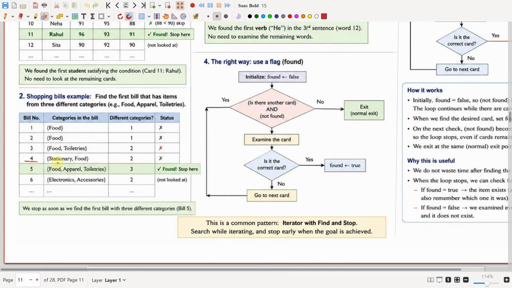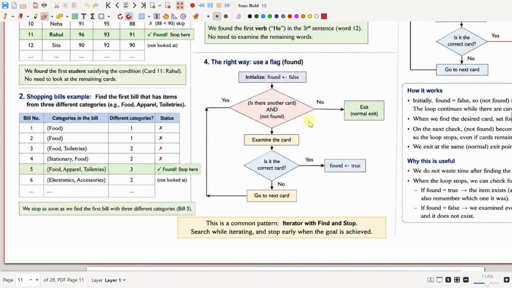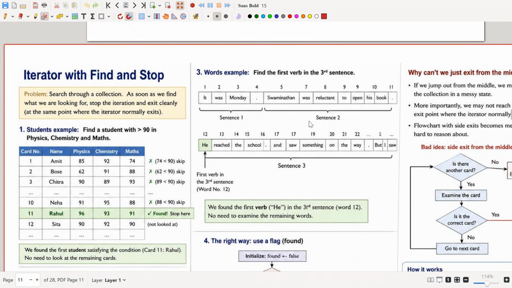See the fourth bill, we have two, stationery and food. See the fifth bill, we got food, apparel and toiletries. We have three different categories in one bill. So we are selecting this bill and we are stopping the iteration here. We stop as soon as we find the first bill with three different categories.